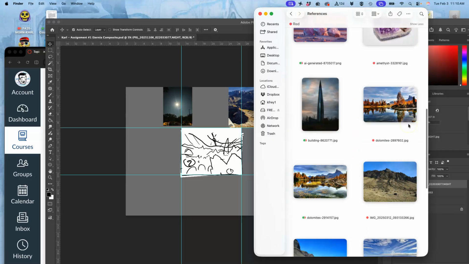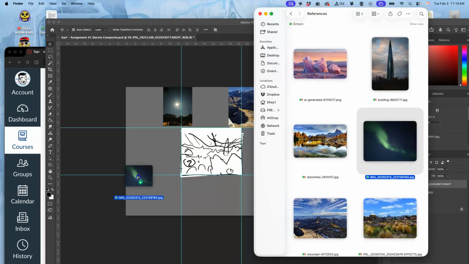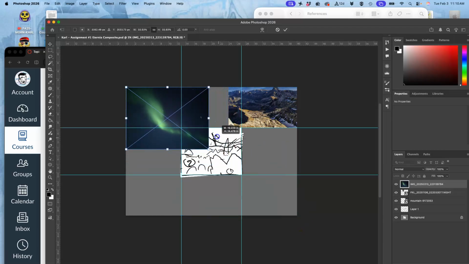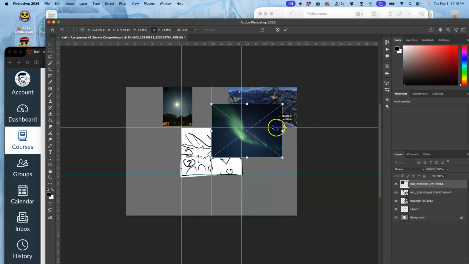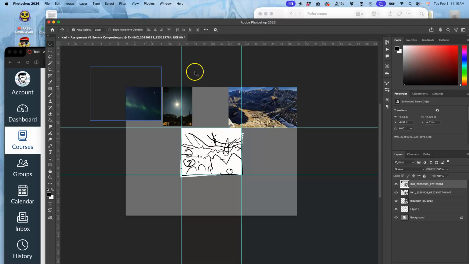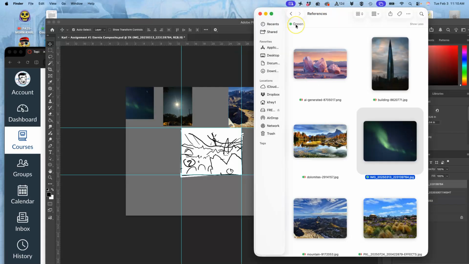And then the Aurora Borealis. Bring that in. So all my background ones, they're going to go along the top. Right. And it's okay if they go off the edge, because that information is still there. My desk can only be so big.